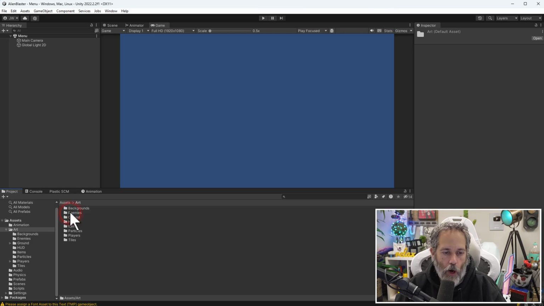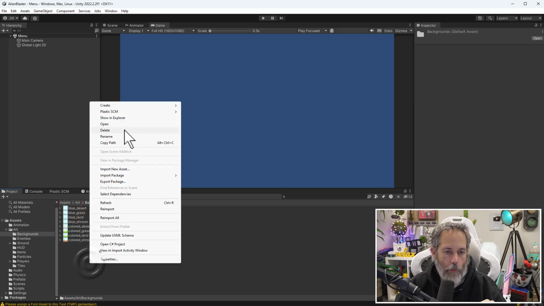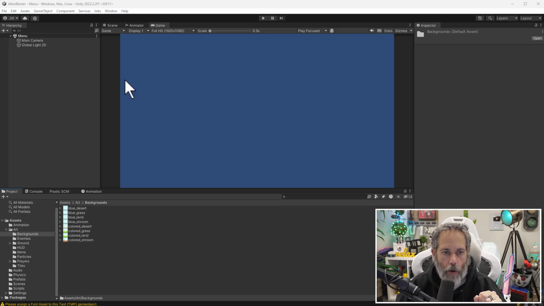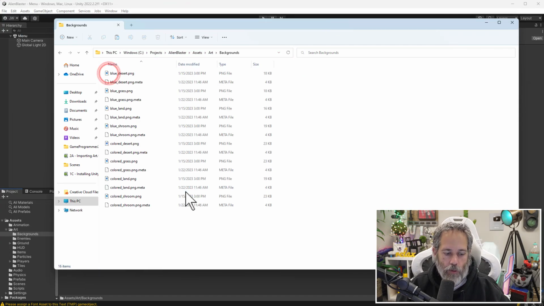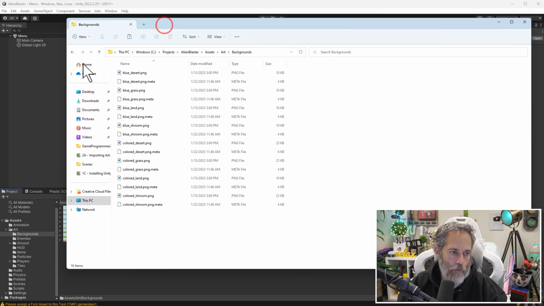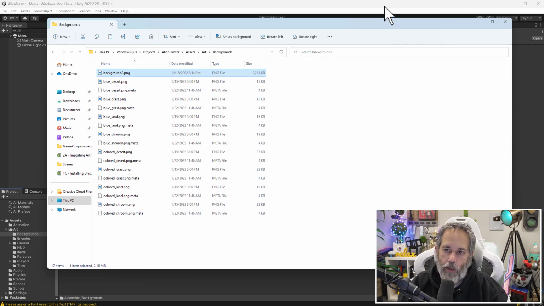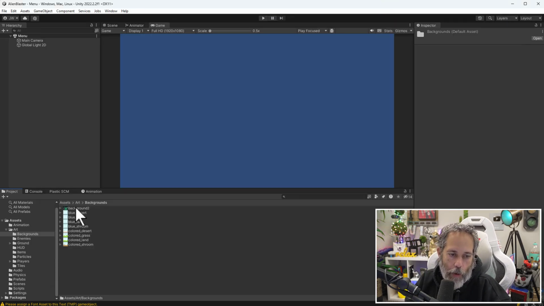Now let's go into the art and backgrounds folders. I'm going to right click, hit show in Explorer to pop up that window. And then I'll paste it right inside this backgrounds folder. Hit Control V and I should see my background appear here any second now. There it is, and then we'll jump back over to Unity, and my new background is in.